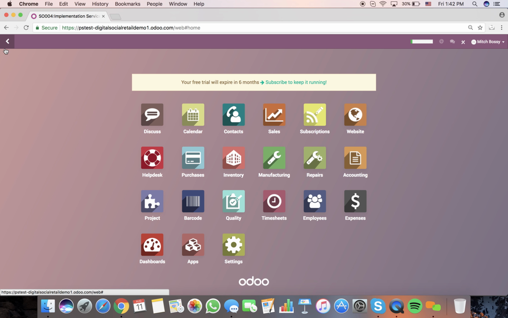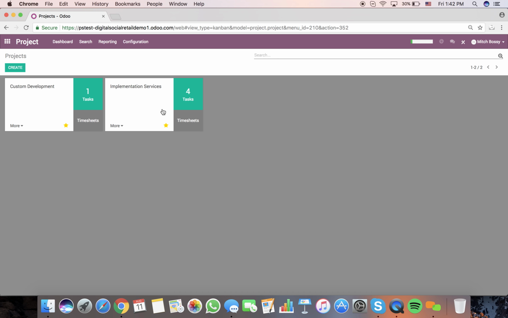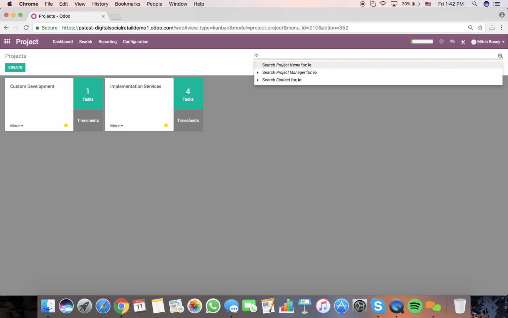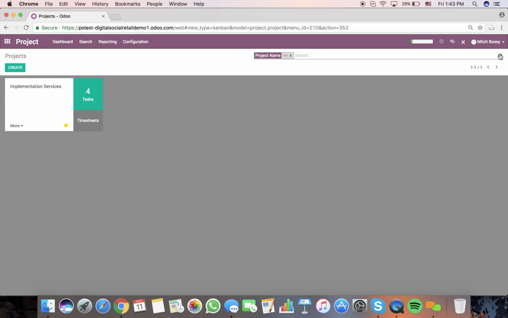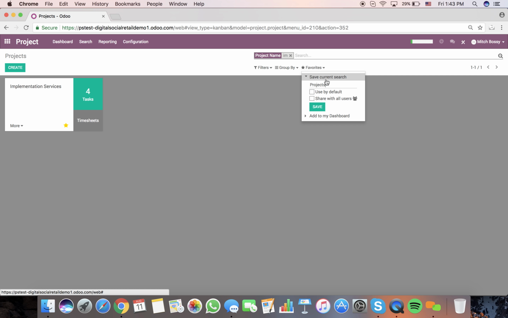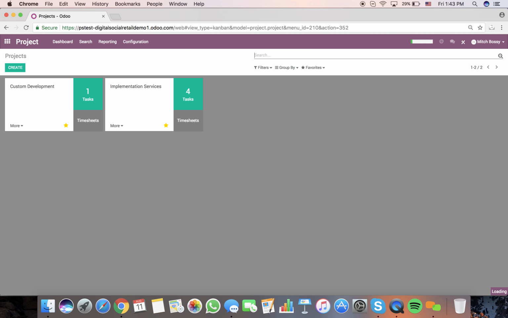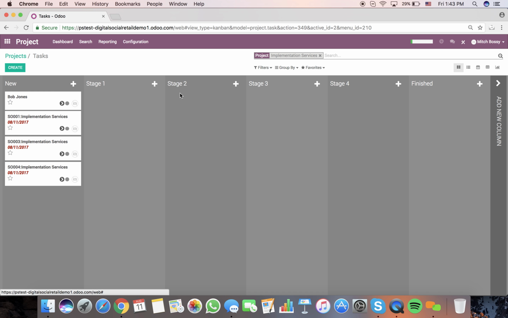So if we take a step back and look at our project module, we'll see we have 2 different projects in this instance. If you're just working on implementations, you can quickly save this as projects, use it by default. So every time you come into your project module, you'll just see that. And if you want to see them all, you can exit out. But more importantly, you drill into this project. It's going to show you a list of all of the different implementations that you've sold, the different stages that they're in. We can see sale order number 4 down here.